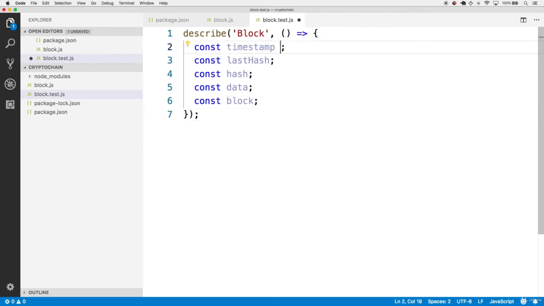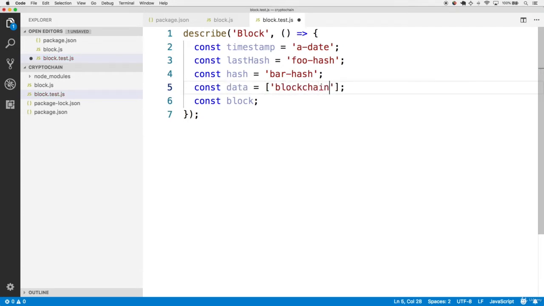So the timestamp, let's have a dummy value. So let's have a string that says a date. The last hash, well, we can make that anything. So how about foo hash? The hash itself can also be anything. Bar hash is a nice dummy value. Again, we're following this trend of making dummy values. So for data, how about an array of a string that says blockchain and another string of data?